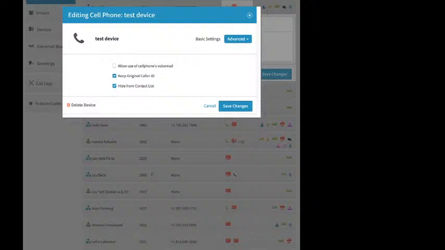You start talking. Now, that doesn't work for everyone because maybe, for instance, you added it as a cell phone, but really you're sending the callers to an automated answering service for your after-hours use, for example. In that case, that automated answering service cannot press 1 to accept the call. So what you would want to do is put a check mark and allow use of cell phone's voicemail.